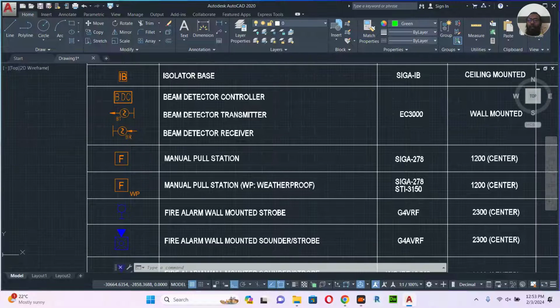The manual pull station is for when there is a fire and the smoke is not yet detected, because it will take time to detect as the smoke has to reach up to the detector. But you are present there. So you see the fire, you have to pull this. There will be one box and there will be a lever. If you pull that one, it will give a signal to the fire alarm panel, and this is weatherproof.